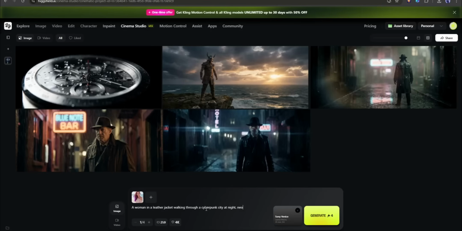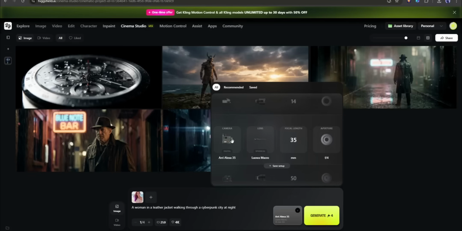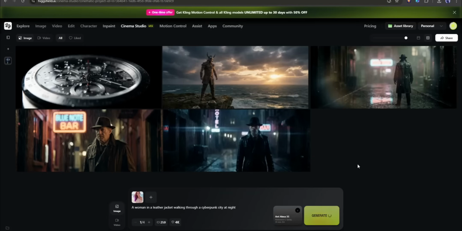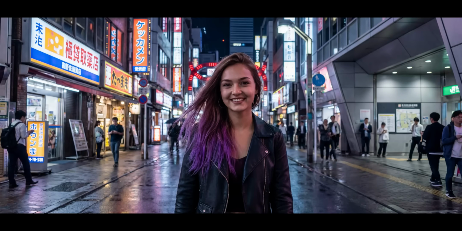city at night. Camera, ARRI Alexa 35. Lens, Panavision anamorphic, 35 millimeters. Aperture, f2.8. Generate, and boom. In a cyberpunk city, looking exactly like my reference photo. The face is locked in. The lighting is incredible. The environment is rich and detailed.